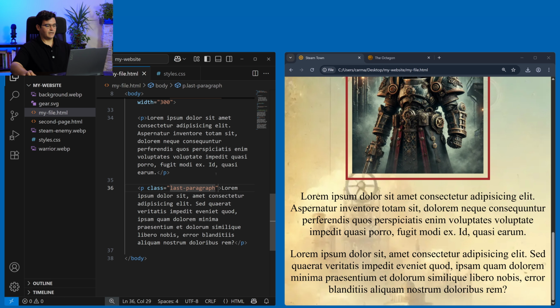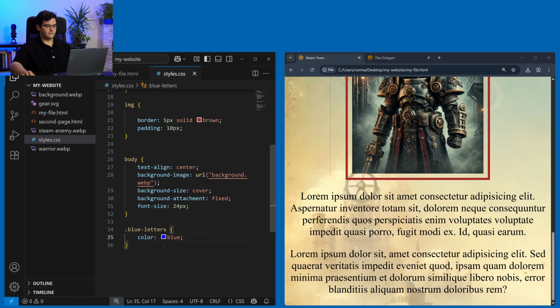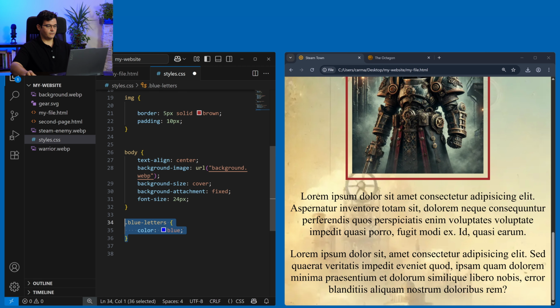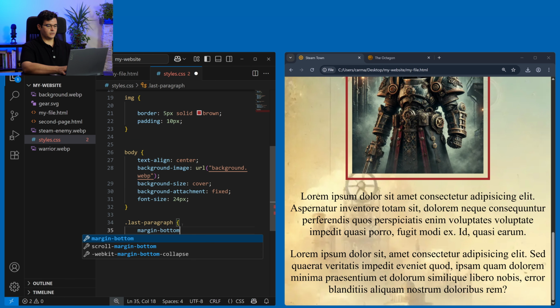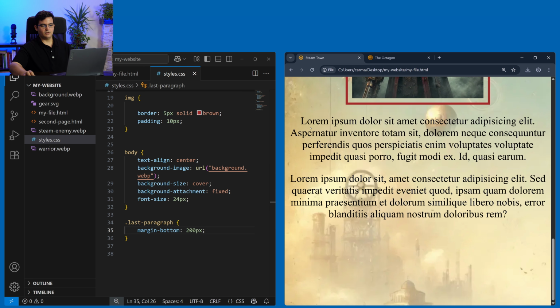Save, and in styles.css, I can remove this, and I'm going to say that dot last paragraph is going to have margin bottom to be 200 pixels. There we go. Now, if I scroll now, it ends up here. But if I refresh and apply these changes, now there is a bit of space at the bottom here.